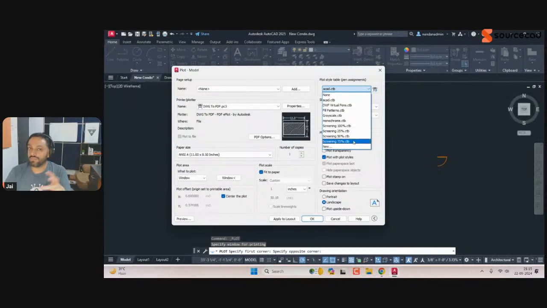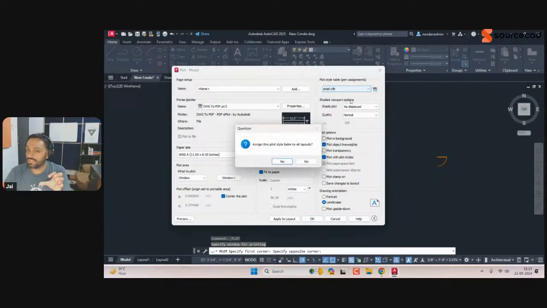And in fact, we also have a printing and plotting course where I have explained it in detail. So it's kind of an advanced concept, which I won't go into detail, but I'll just show you what these things will do. Essentially, if you select none or acad.ctb, your drawing will plot in color. Now, we have a prompt here. Do you want to assign this plot style to layouts? Right now, it's assigning it to model, but do you want to do the same for layouts?